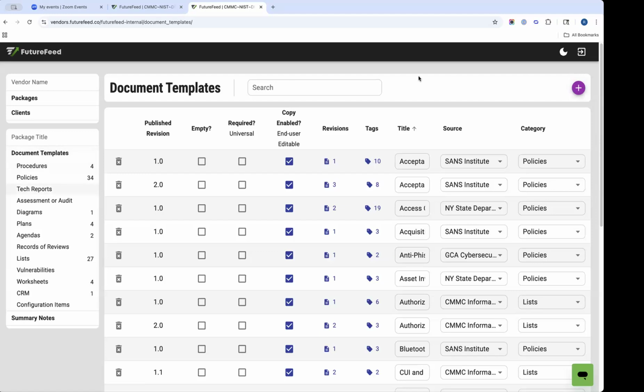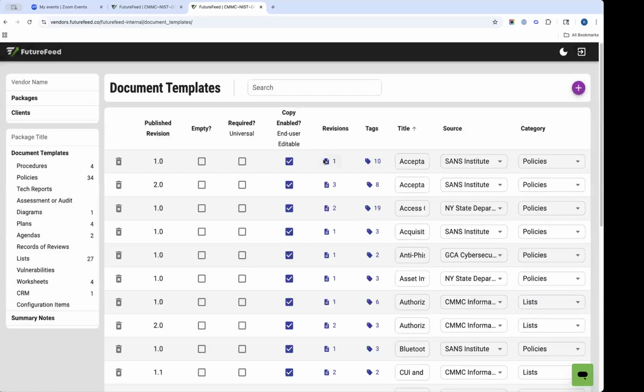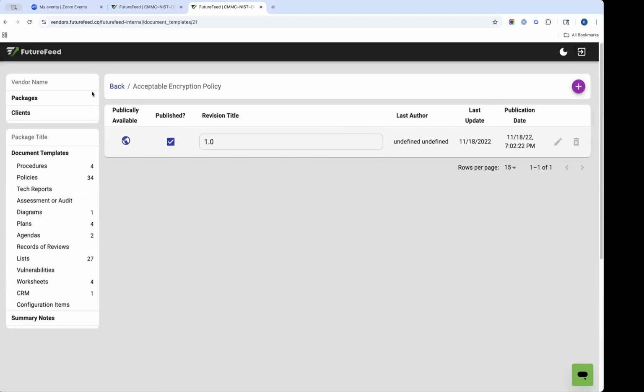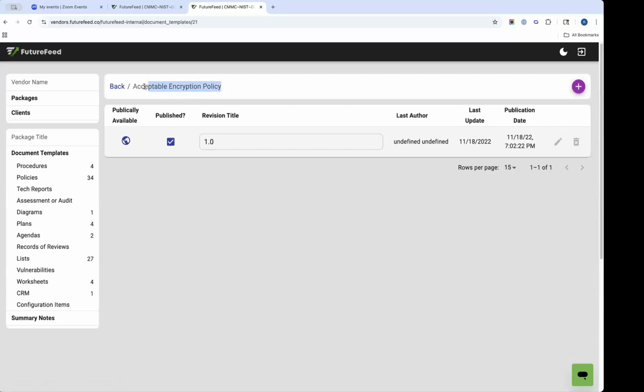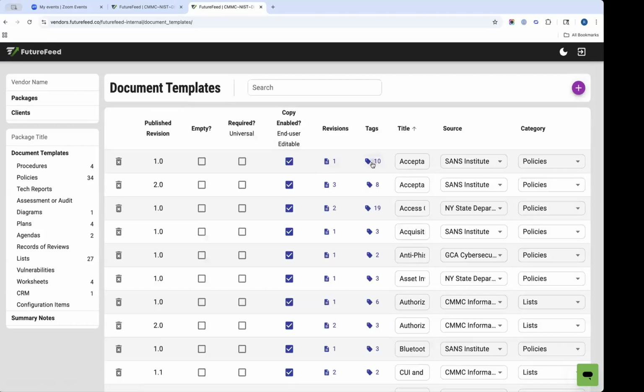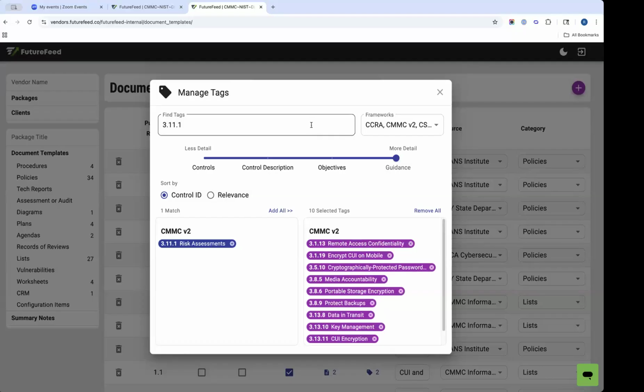Then I want to show you, oh, and by the way, this is where you can control connected requirements. Okay. So what is this? I don't know what it is, but it's an acceptable encryption policy. Whoever wrote this acceptable encryption policy has identified these 10 requirements as being addressed or called out or met in that document.